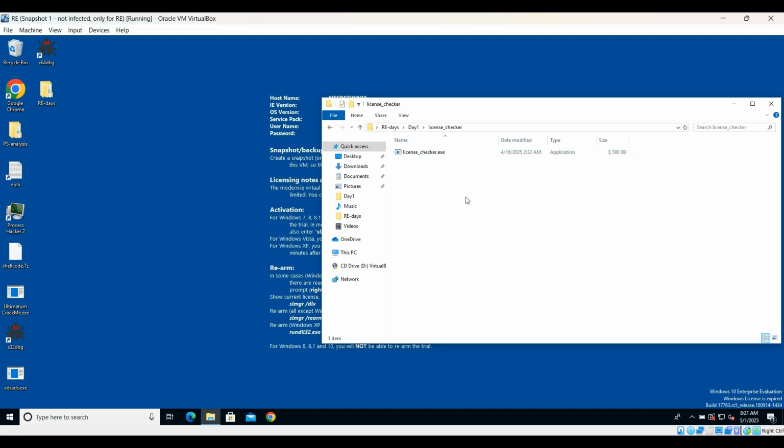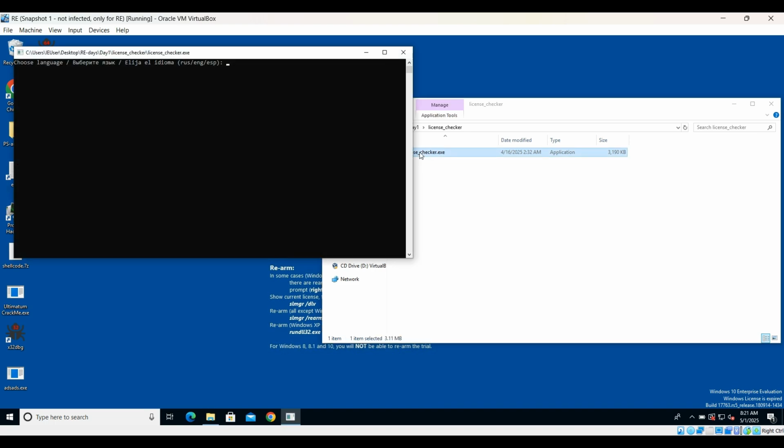The first step towards understanding or solving an RE challenge is identifying what it does. So here you can see that it is looking for a language. I'll just choose English, and it is asking for the license key. I'll just put in something random, and it says invalid license key. So if you put the correct license, maybe it will show a valid license message or something of that sort.